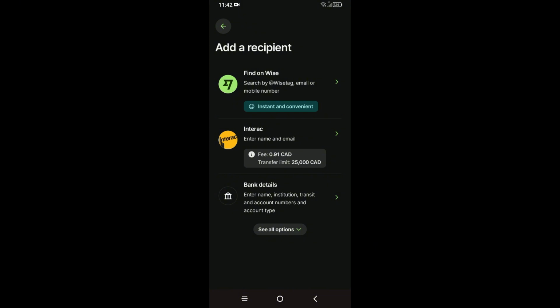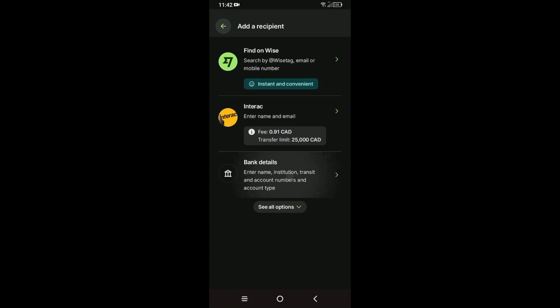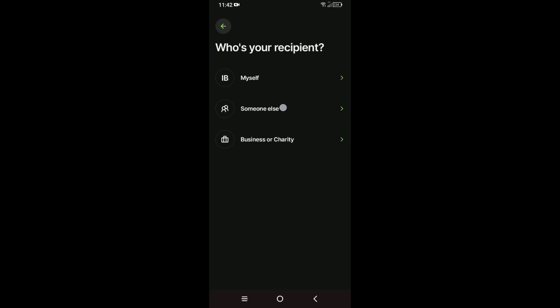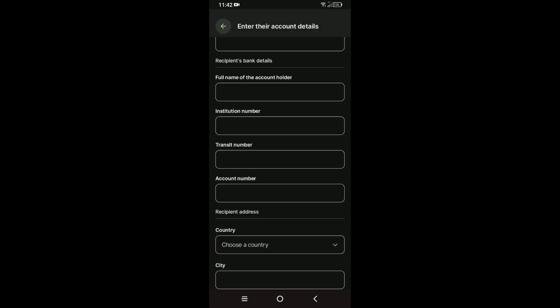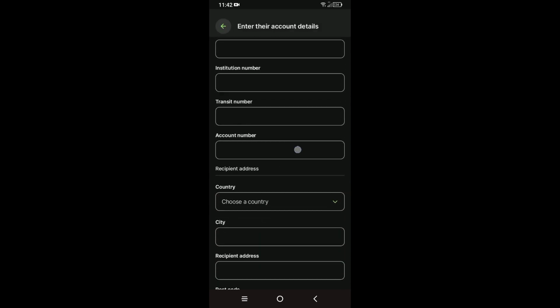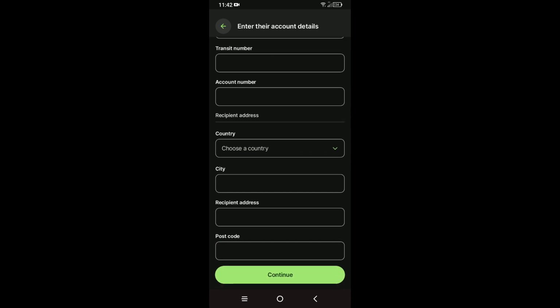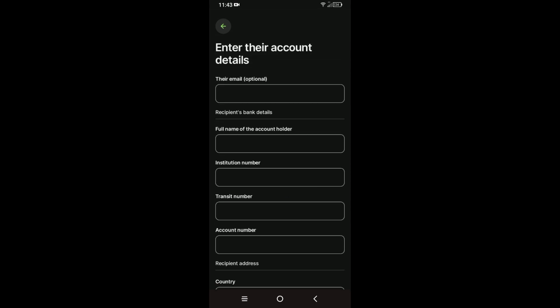Now as you can see, you can tap on Interac or bank details. Now click on bank details and now select someone else. And as you can see, you need their full name, institution number, transit number, account number, and country of your recipient, the city, the recipient address, and the postcode. And after that, click on continue, and your recipient will receive that money.